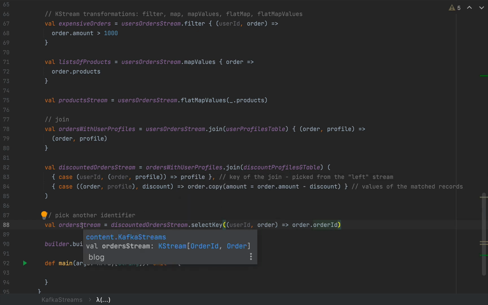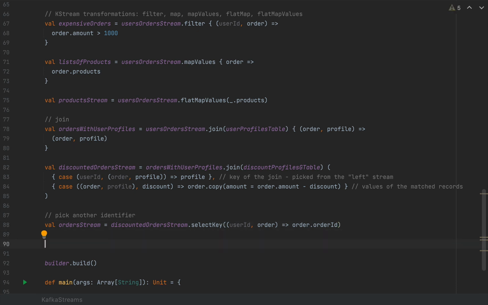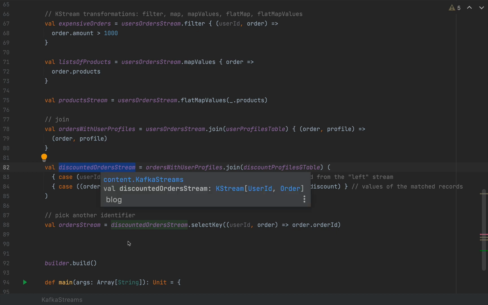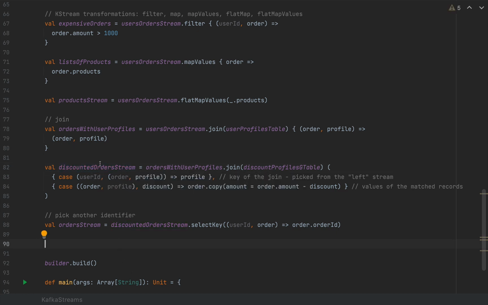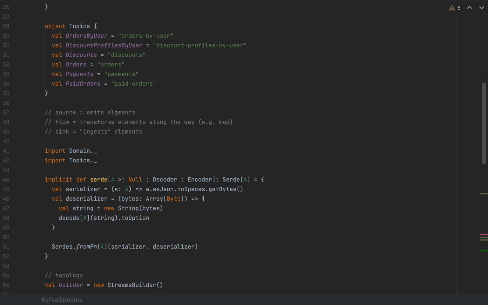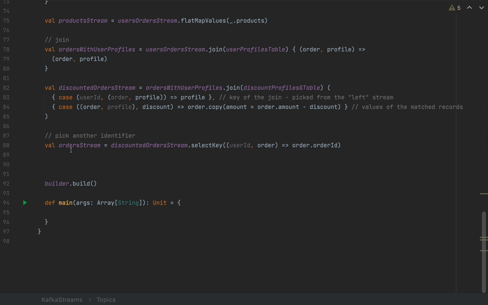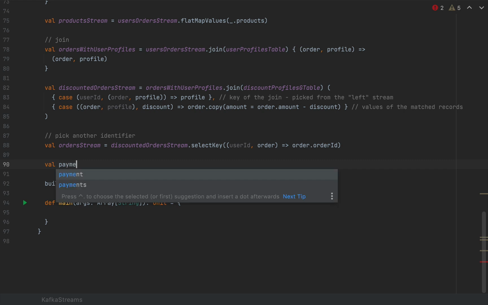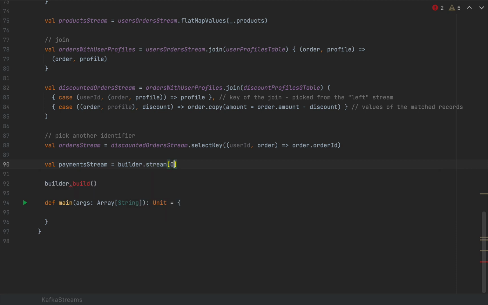And now this will be a stream identified by an order ID, not by a user ID, which will then allow me to join with some other tables or with some other streams as I see fit. So for example, in our case, we have a stream of orders for which we have discounts. Let's say that we want to figure out which of these were actually paid. And we have a bunch of topics here. We have payments and paid orders. Let's play around with these things a little bit. So I'm going to define a val, let's call this payments stream, as builder.stream with order ID and payment from the topic of payments.